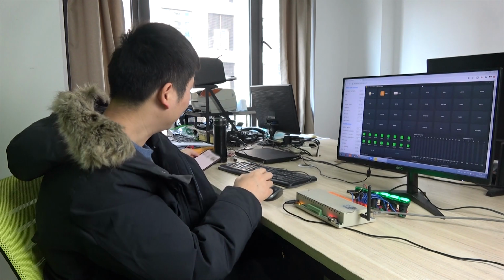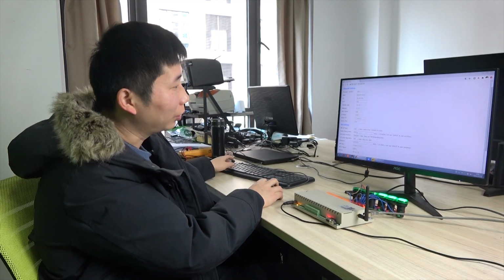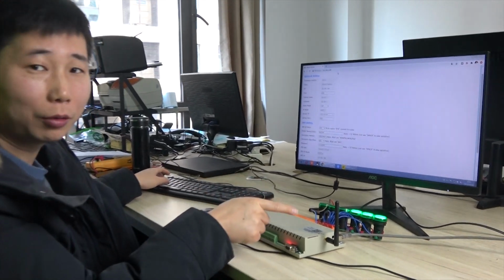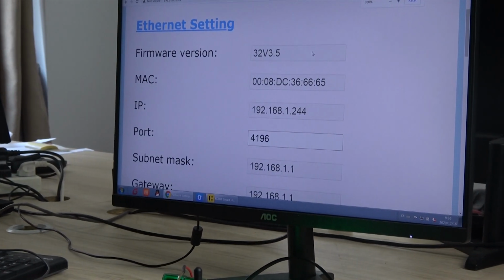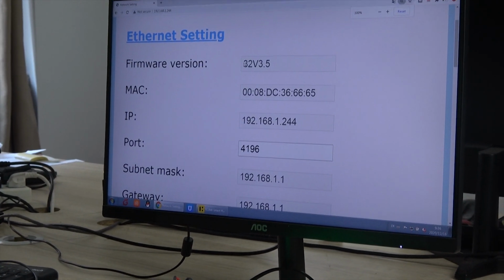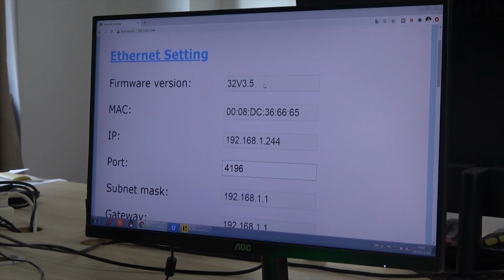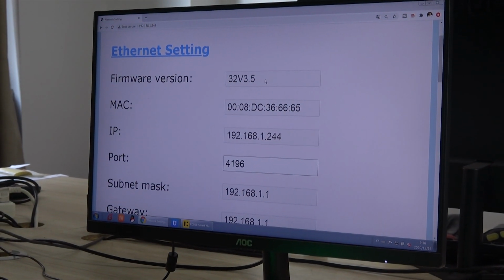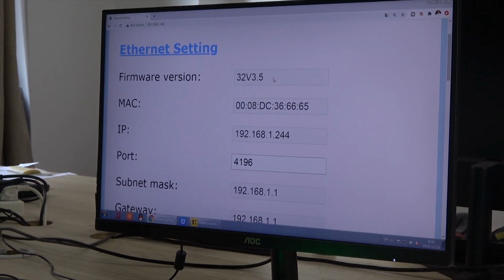So what you need to confirm is this: use the IP address of the controller and check the firmware version. Check that the firmware version is 3.5. For this firmware and the download tool, we have made a video on the YouTube channel. You can see other videos on how to download.